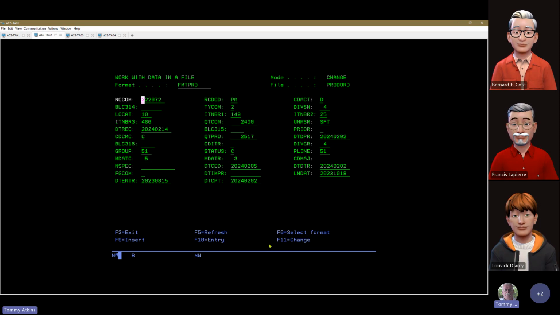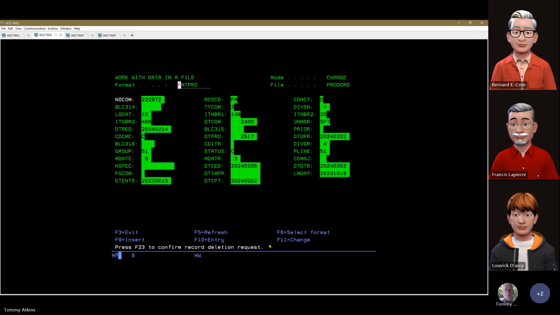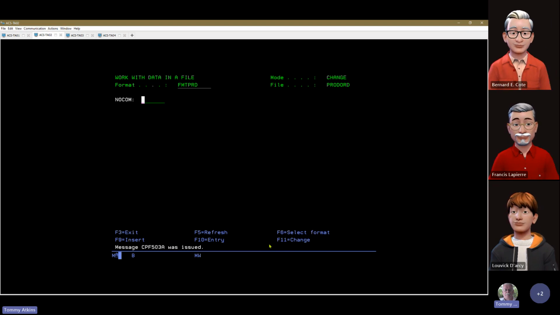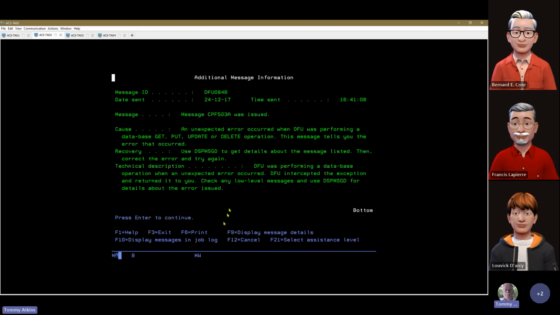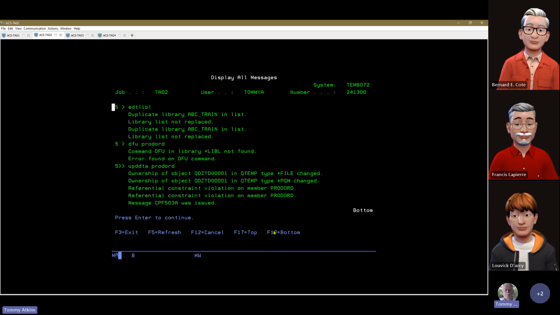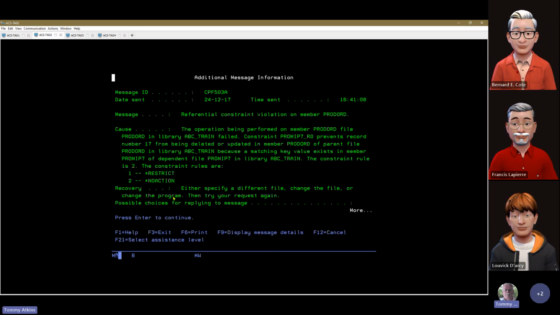This is the parent record, and press 23 to confirm the deletion. And you will see DFU is not very smart, so it produces a CPF503A. And if we look at 503A, an unexpected error occurs when DFU, etc., and we display messages in the job log, and we go to the bottom, and there is your referential constraint violation.